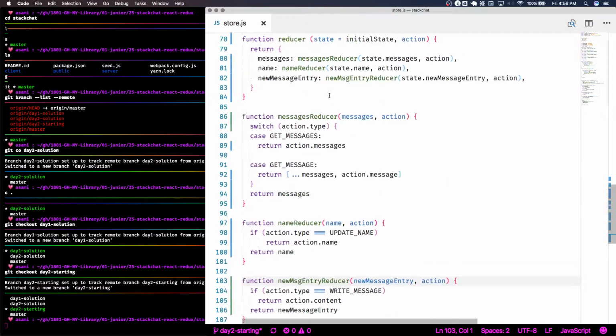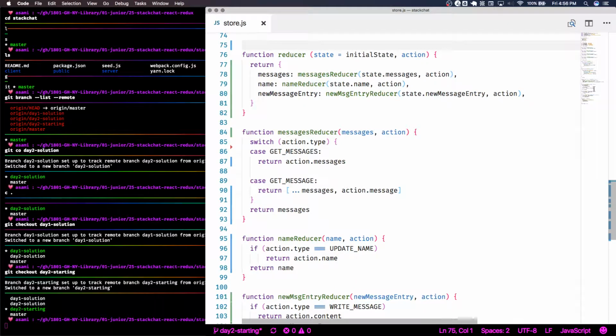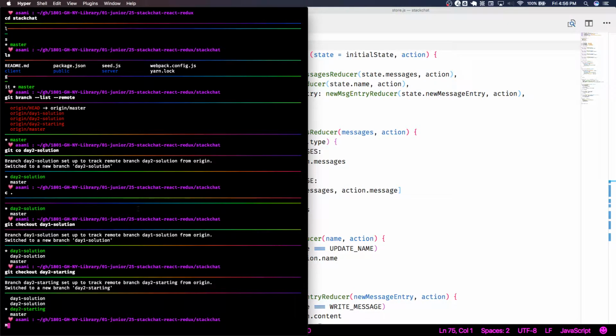Okay, so I think this will work. I hope this will work. I guess we can see if this works, but that's scary.